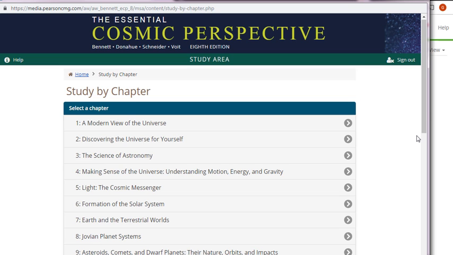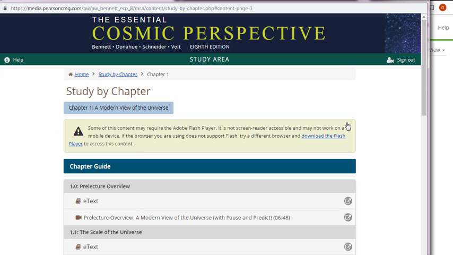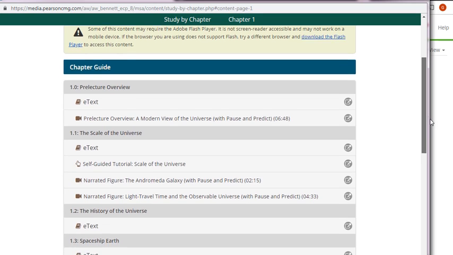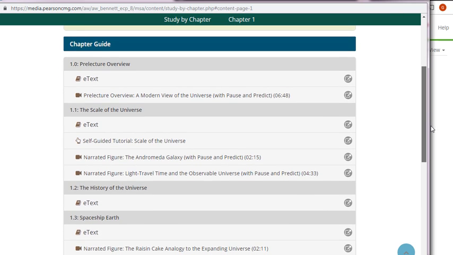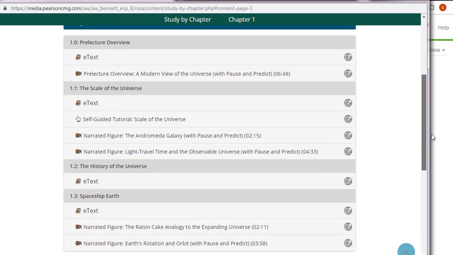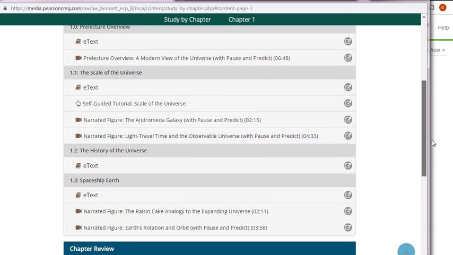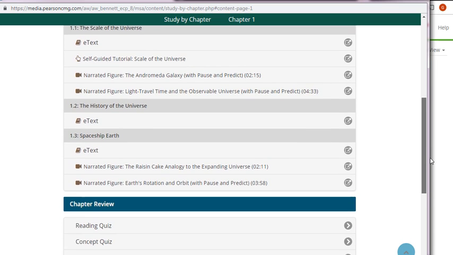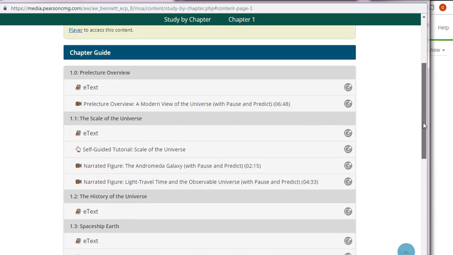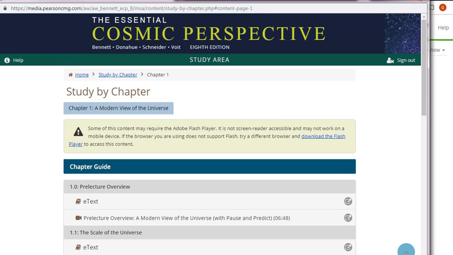Okay, so I clicked on the study by chapter, first chapter. And there's the e-text, pre-lecture overview, self-guided scale of the universe tour, things like that. Actually, during the first activity, you'll see some of this. Okay, so that stuff is there as well. So you have the e-text through mastering, you have the homework through mastering, and you have the study area through mastering. So there's a lot more available to you than just the book and the homework.